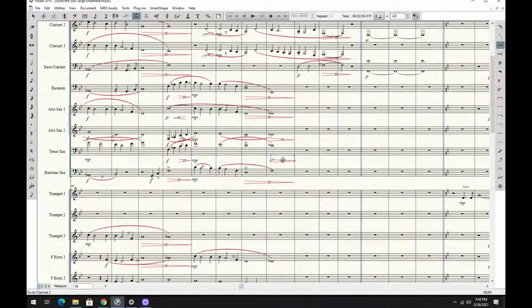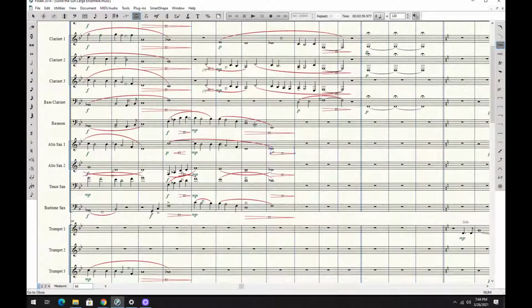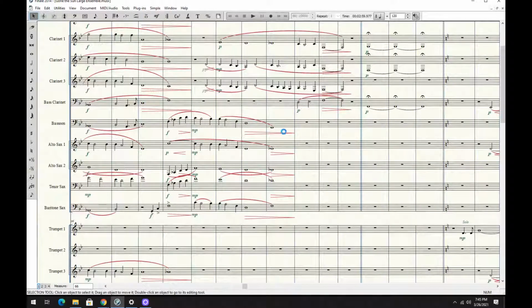And then I've held off on tenor and alto doing the decrescendo because I want this resolution to stick out a little more than the other things. Yeah, so that's why there.